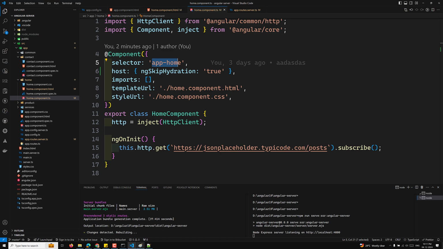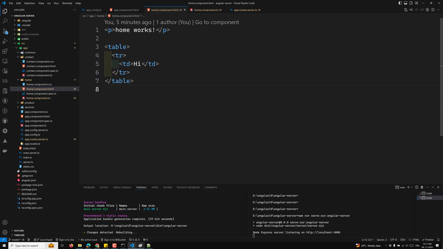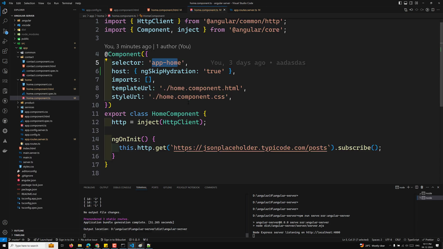It is intended as a last resort workaround only. Components that break hydration should be considered bugs that need to be fixed. So if it is breaking, maximum you need to try to resolve this issue instead of keeping this ng skip hydration. This is the last option which you need to take care. Why? Because the entire HTML will be destroyed and again re-rendered. So this will create some performance issue.